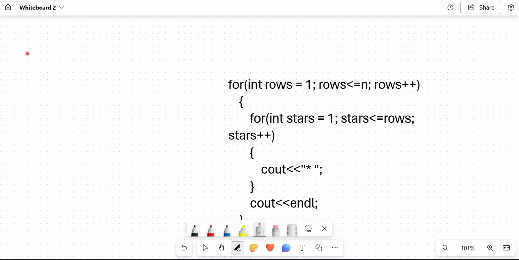So if I'm at the first row, then when I print a single star, I say stars plus plus. Now my stars become 2. So is 2 lesser than 1? No, 2 is not lesser than 1. So I'll just break from this loop. So it works like that. The number of stars printed will be according to the number of rows. Until the number of stars we have printed is lesser than your rows, we'll go on printing your stars. So that's how our code works. And let's move to the next part.